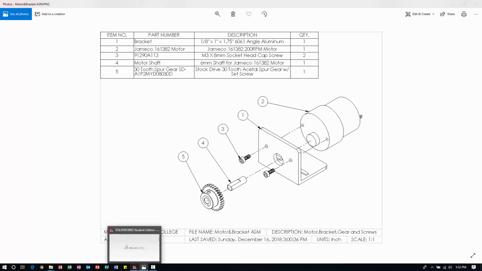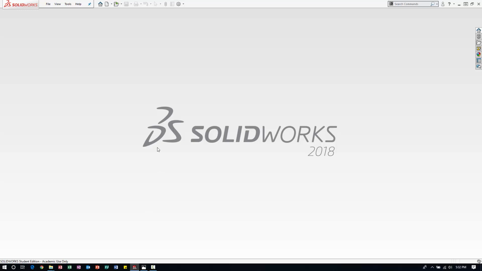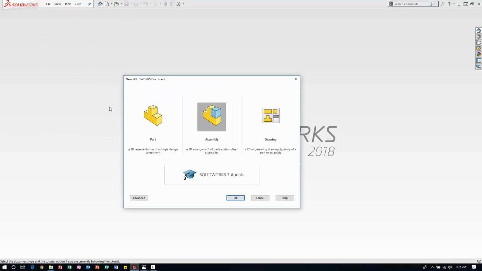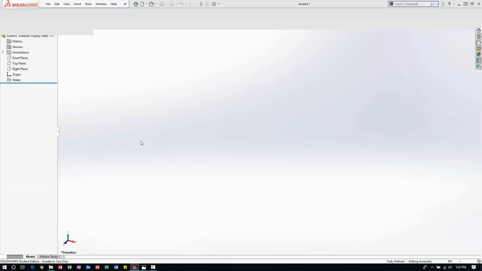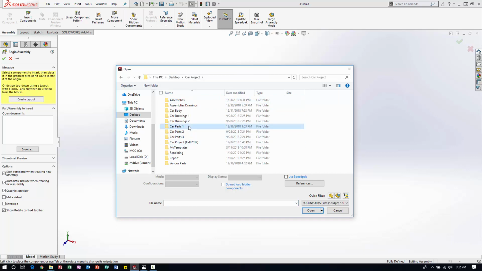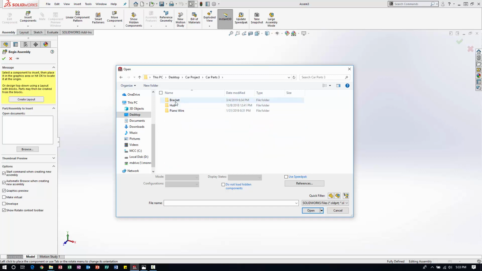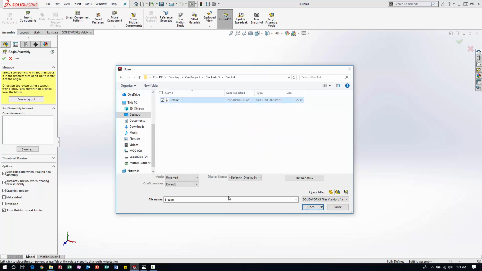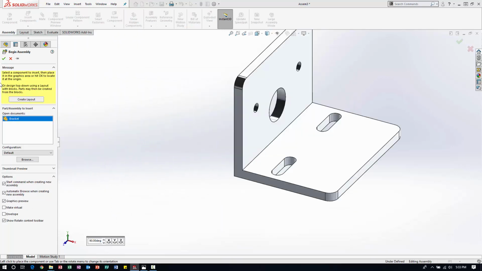So I'm going to go to my SolidWorks. And just like we've done in the past, I'm going to go to File, New, and I'm going to start with an assembly. Again, what I want to grab first is, if I go to my car project, I believe it's car parts 3? Yep. I have my bracket, and I'm going to click open and click OK.